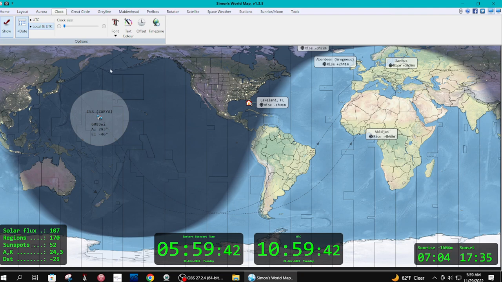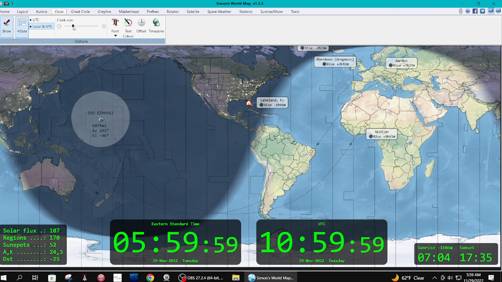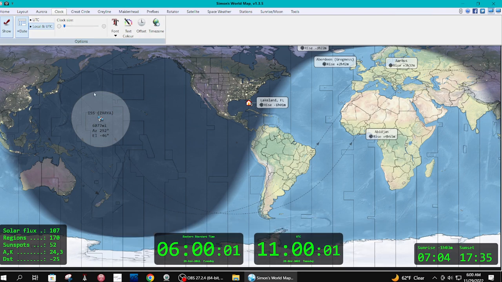Clock. And each of these options have sub-options. So you can show the clock. You can show either UTC only or local and UTC, which is what I have right down here. Here's my local time. It's almost 6 a.m. You can change the clock size. I like it as small as you can. I actually would like it a little smaller. You can change the fonts of the clock. You can change the text color. Just unbelievable.